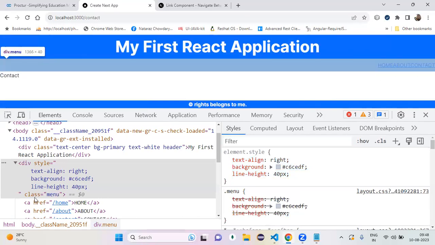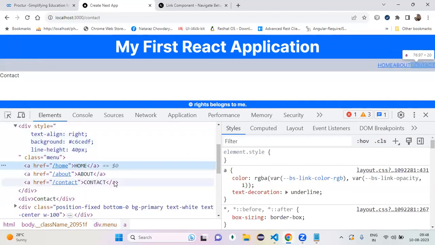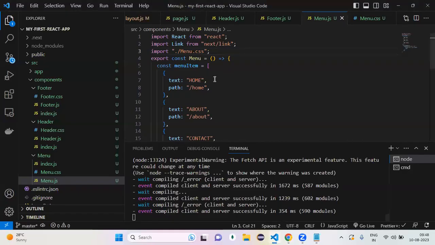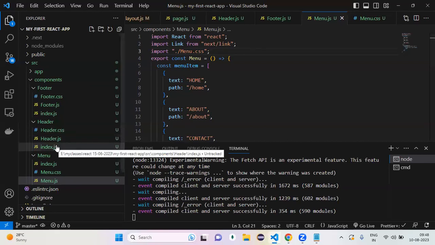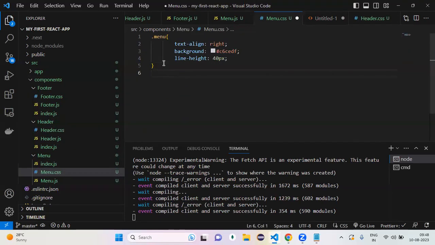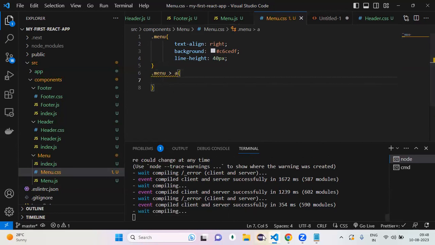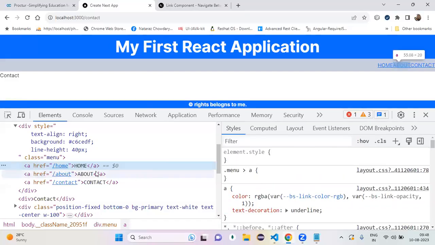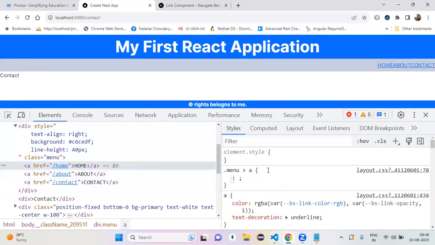Now for each and every item, I want to add some CSS. Then can you tell me with respect to this div, can you select all these anchors? What is the selector? The anchors inside the menu. Direct children is greater than, right? Yes or no? Say this, menu greater than A, is applicable for each and every item or not? Now you can write it.